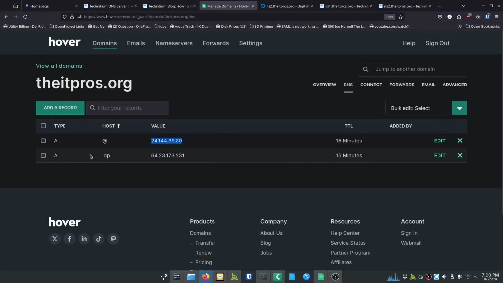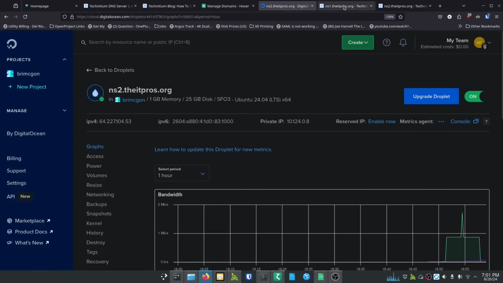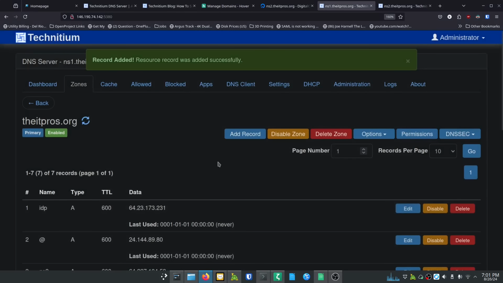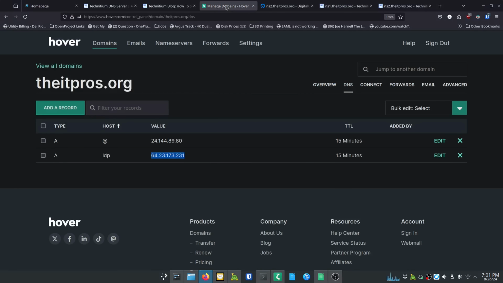And then I've got one more here. It's the IDP, so I'm just going to copy this, make sure I get it all. We'll go back in here. We're going to add one more record. It's still an A record. IDP is what I have there. And I'm going to paste in that IP address. And again, just make sure there's no extra spaces. There we go. Hit save. All right, we've copied everything over from our DNS, which is great.